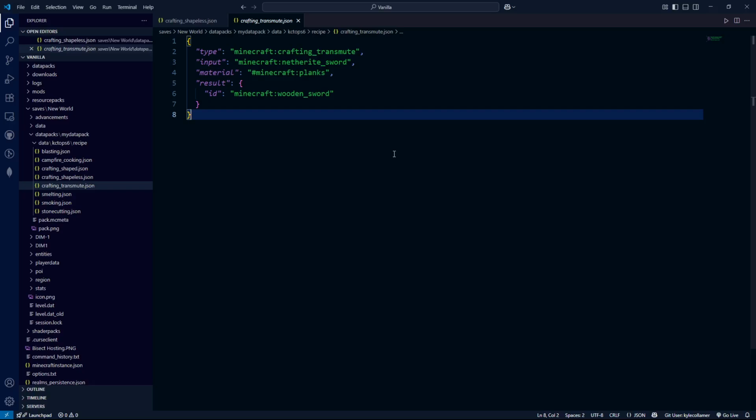And as I forgot to say, it's defined type as Minecraft crafting transmute, and then the input, which is our netherite sword that has whatever NBT data the player has in game. Then the material, in this case anything with Minecraft planks, so oak wood planks, spruce, birch, etc. And then finally is the result, and the result is specified with an ID. In this case, wooden sword.